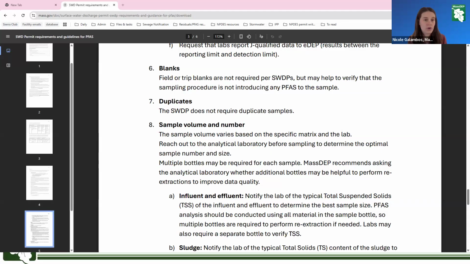Blanks are not required by the permit, but it might be helpful to do a round of field blanks to verify that your sampling procedure isn't introducing any PFAS to the sample. Duplicates are also not required.